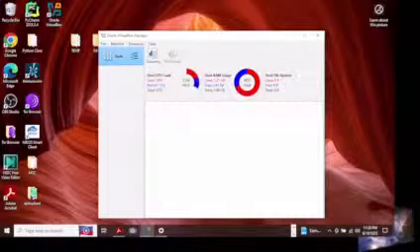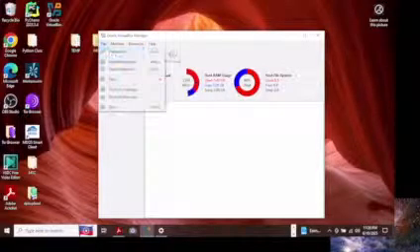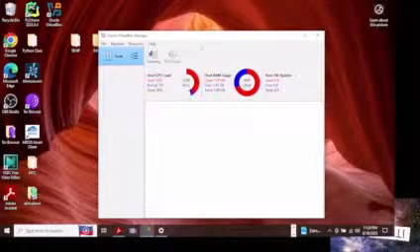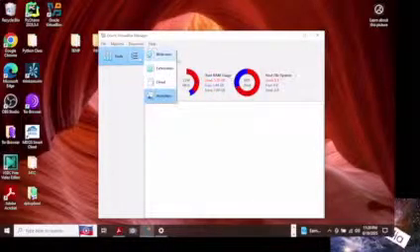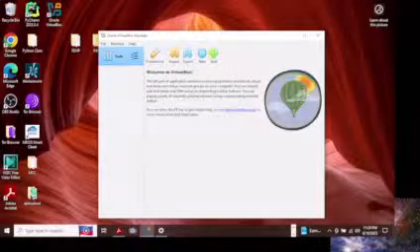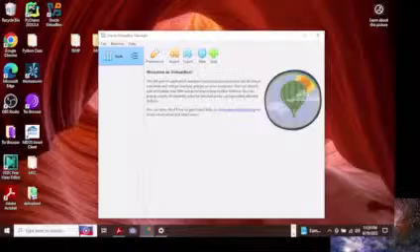Alright, so let's go back and create. Let's start creating. Let's go back to the welcome page. So we want to start creating a virtual machine now.